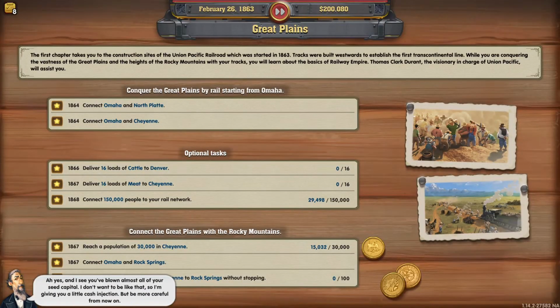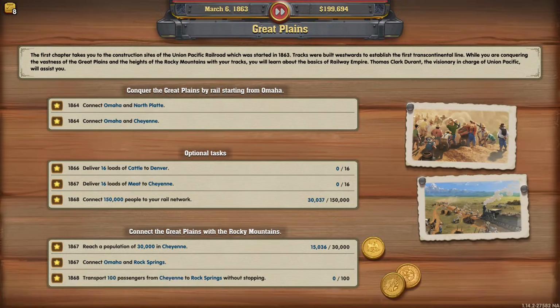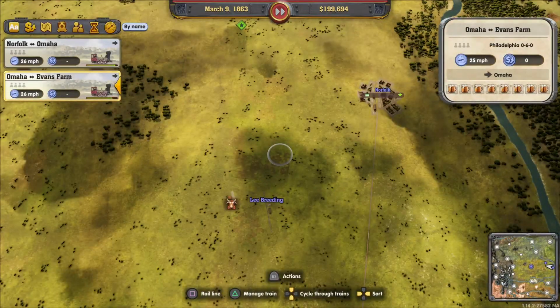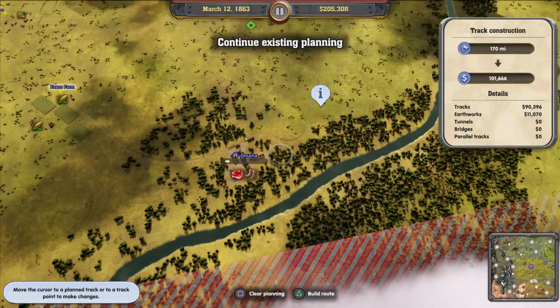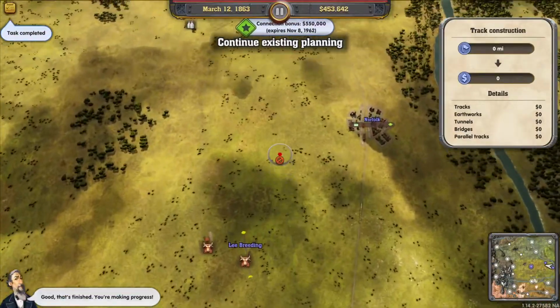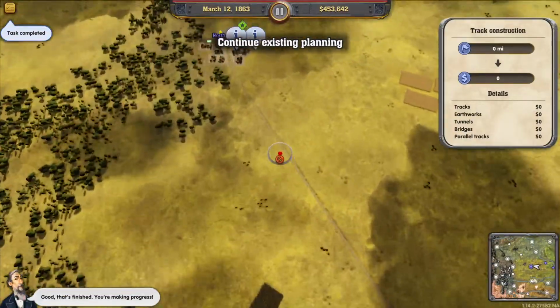Ah, yes, and I've seen you've blown almost all of your seed capital. I don't want to be like that, so I'm giving you a little cash injection, but be more careful from now on. Good, that's finished. You're making progress.